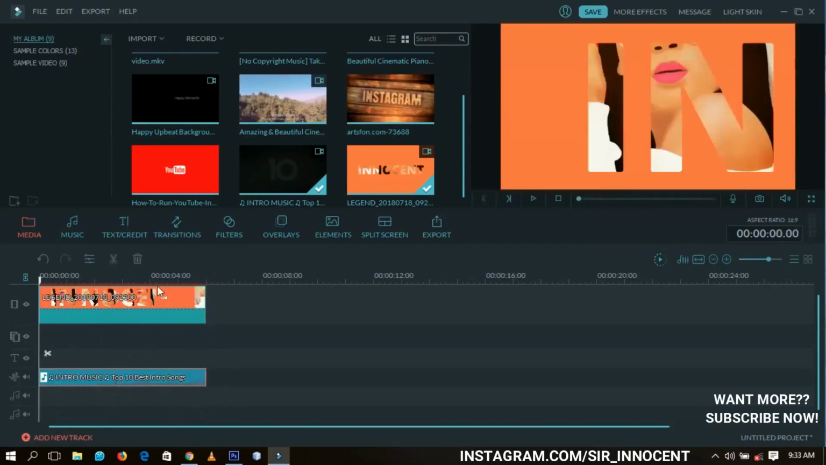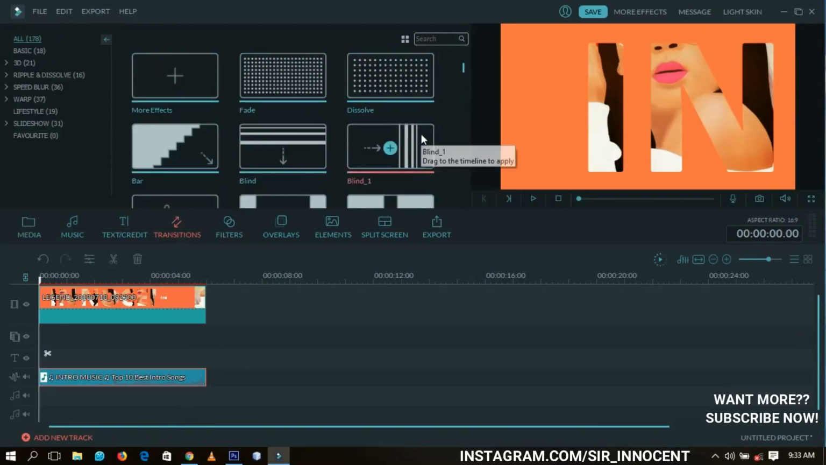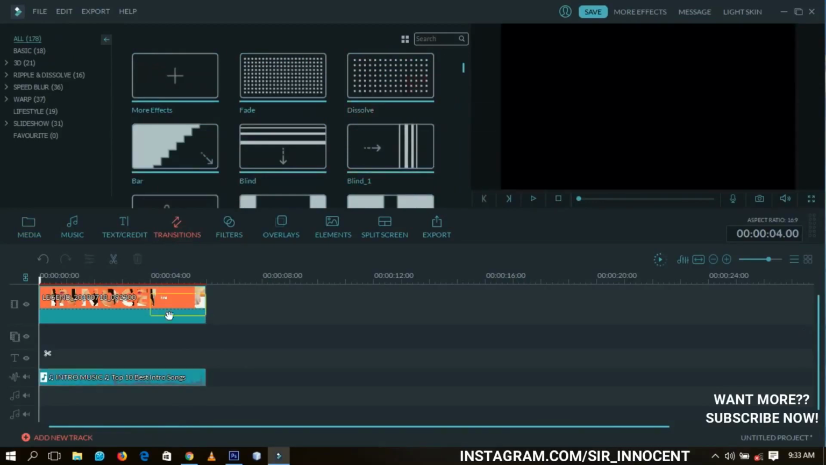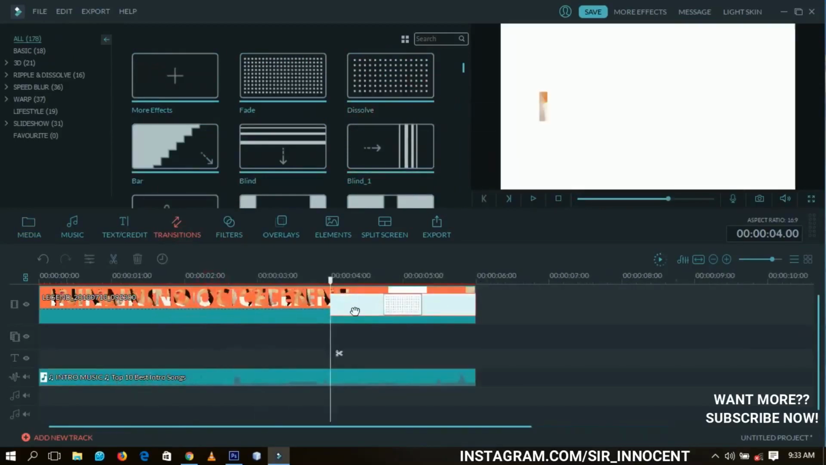Nice one. After you're done with everything, you can add some transitions to it if you want to. Let's say you add a transition over here, but I wouldn't prefer doing that, so let's just go back.